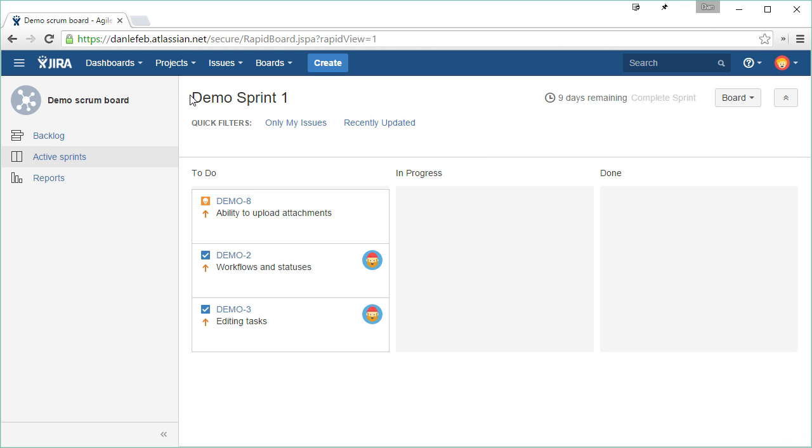So up here at the top, we have the name of the sprint. This is something that your team leader or manager will probably set up when they create the sprint. We have quick filters. So once again, these are filters that the team leader, manager, or Jira administrator can actually set up on your board.